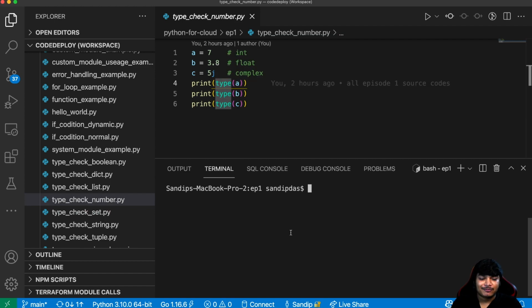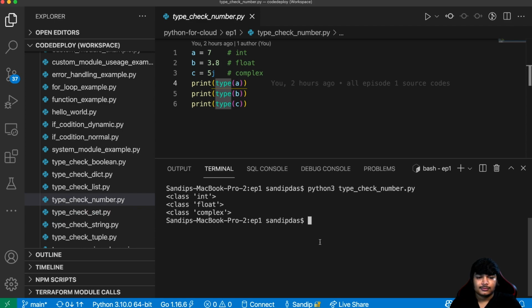Now let's run this Python file. For that, enter python3 and then the file name, so typechecknumber. And if we run that, for the first one you can see the class is int, because it will return the class, right? So the first one is int, the second one is float, the third one is complex. So this is how you can find the type of a variable.